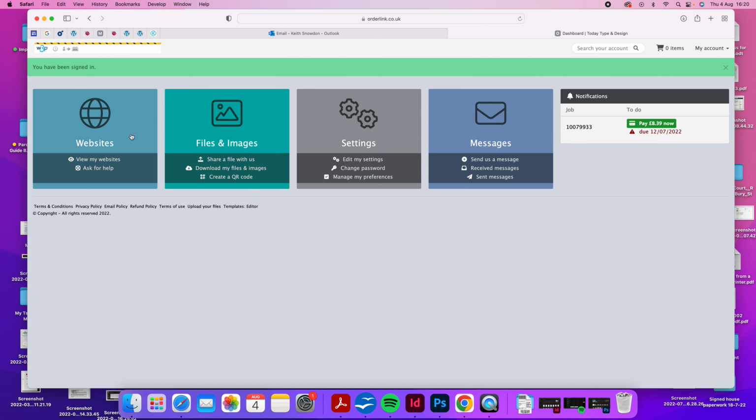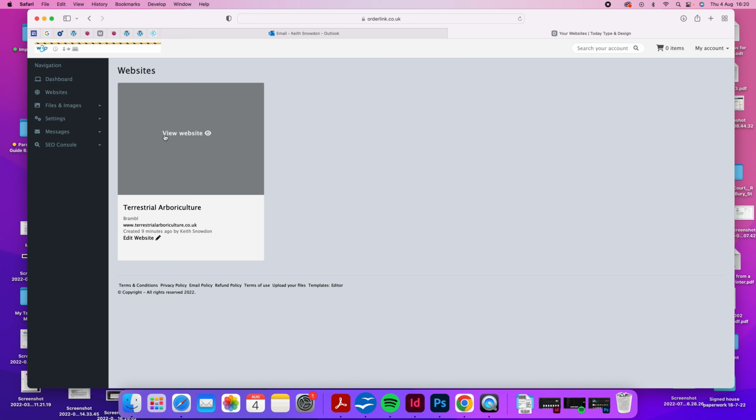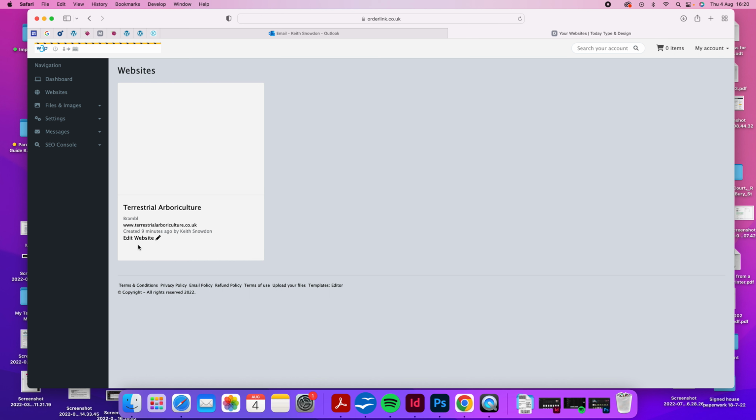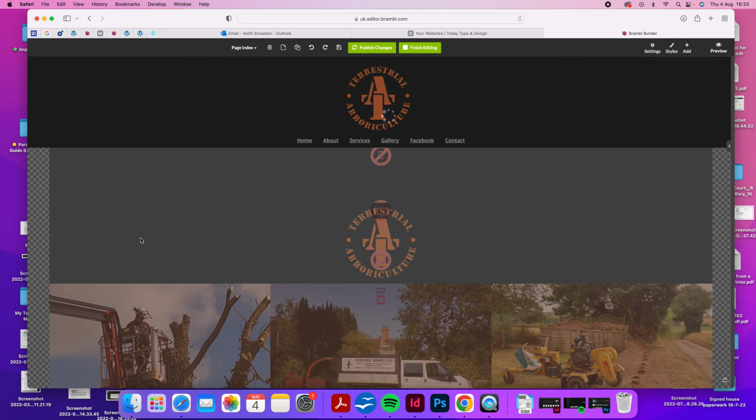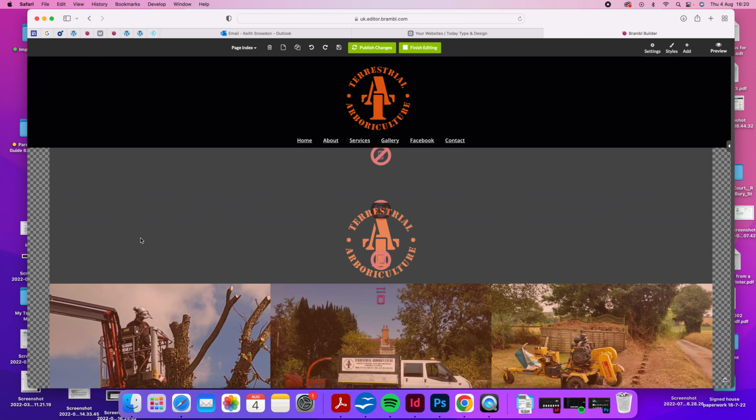On the left hand side, you come over here to websites, click on that. This area is blank at the moment, but eventually there'll be a little thumbnail of your website. What you want to do is click down the bottom here where it says edit website. That will basically then load Bramble, which is the software that your website's been designed and built in. If you have a fast connection, that will load in a couple of seconds like this. And if you're on a bit of a slower connection, it can take up to 60 seconds to load.